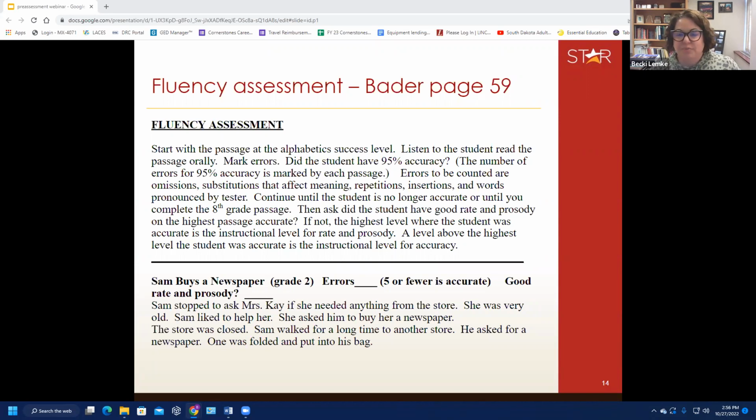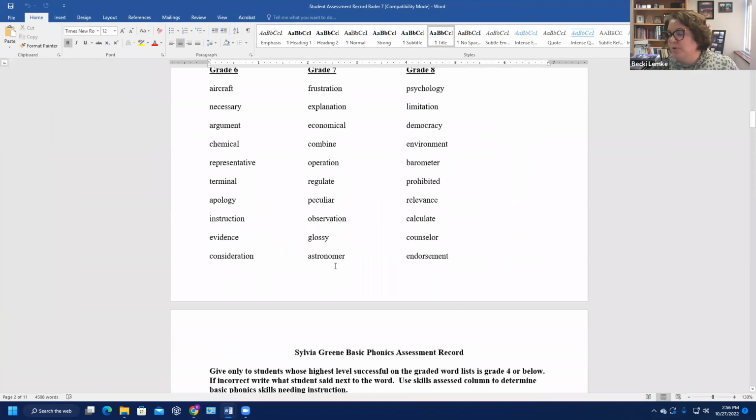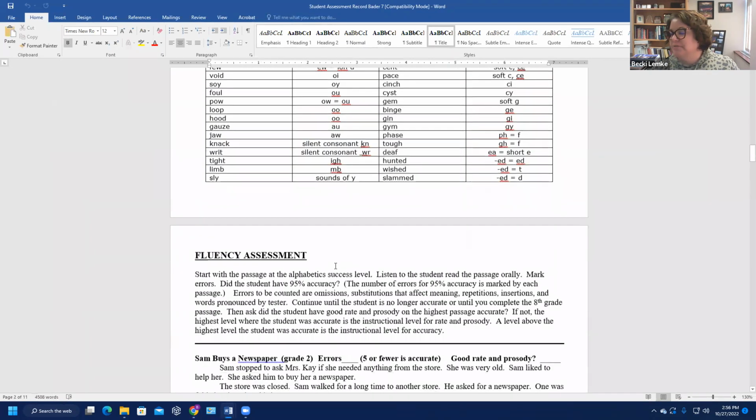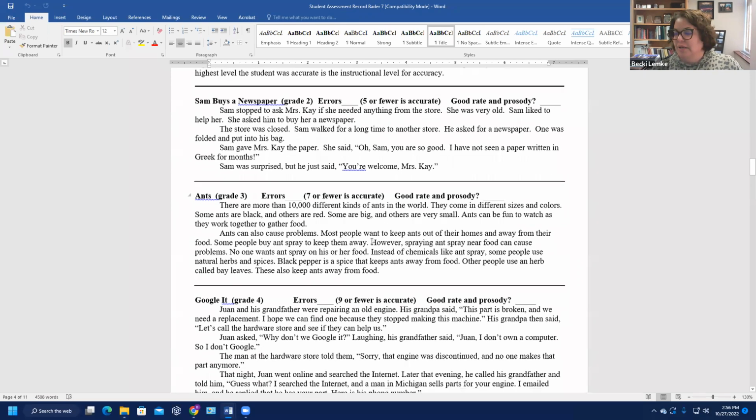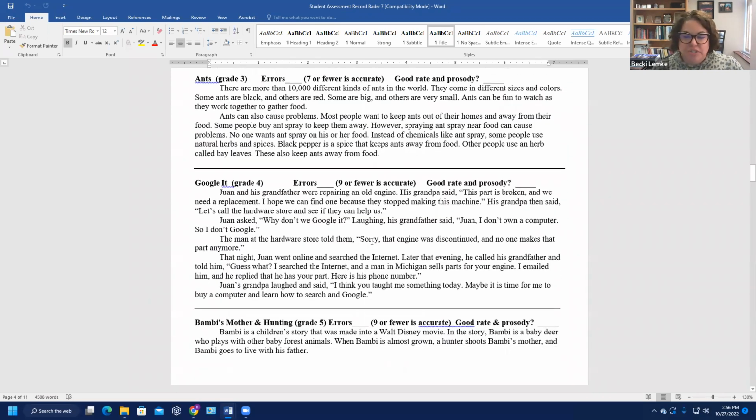You have the directions in your Bader, but they're like a page long. So I put the basics here. For the Bader, we're looking for 95% accuracy. And if you notice on the student assessment record, we even told you how many words that is on each passage. So on the grade 2 passage, they can make 5 or fewer errors and still be accurate. On the grade 3 passage, they can make 7 or fewer errors and still be accurate. So you've really got a nice little cheat sheet there, even for the number of errors that you can have in order to move the student on to the next higher passage.